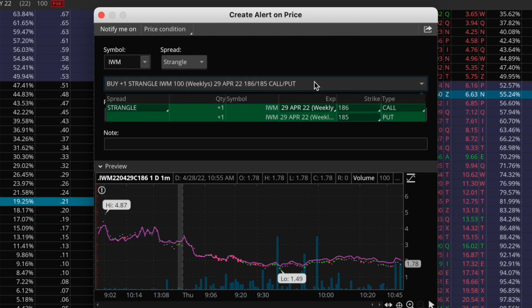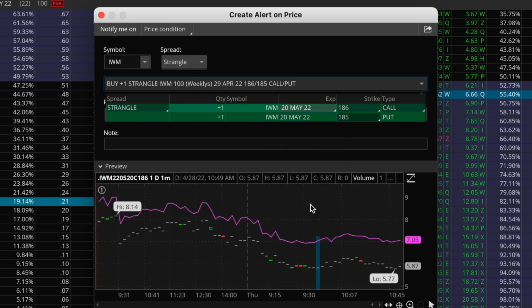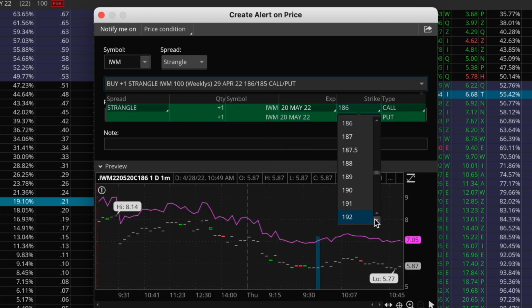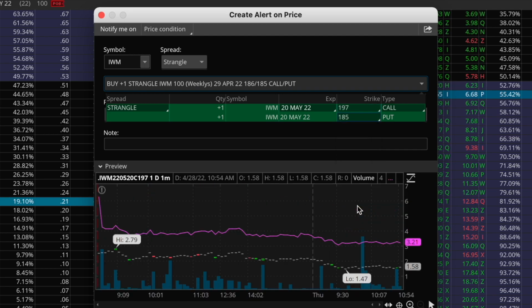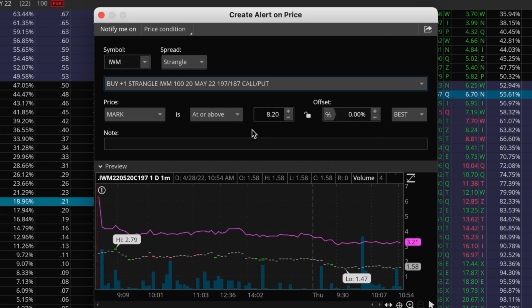And there's two things I have to configure. Number 1, the expiration date, and then number 2, the strike prices. So the expiration date here for both of my contracts is the May 20th expiration right there. And then for the call option here, I'm short the 197 strike. There it is. And then for the put option, I'm short the 187 strike right there. Great.